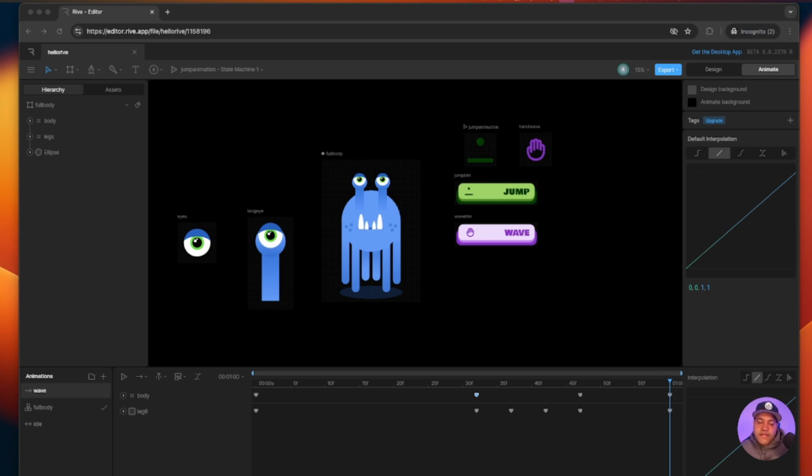A solo is very similar to a group, but only one of the elements within that group is rendered at any given time. And then what we're going to do is have two mouths. One that is going to show the idle when it's in the idle animation, but then one that is open and closing when it's in the wave animation. That way you don't have to hide one and show the other.